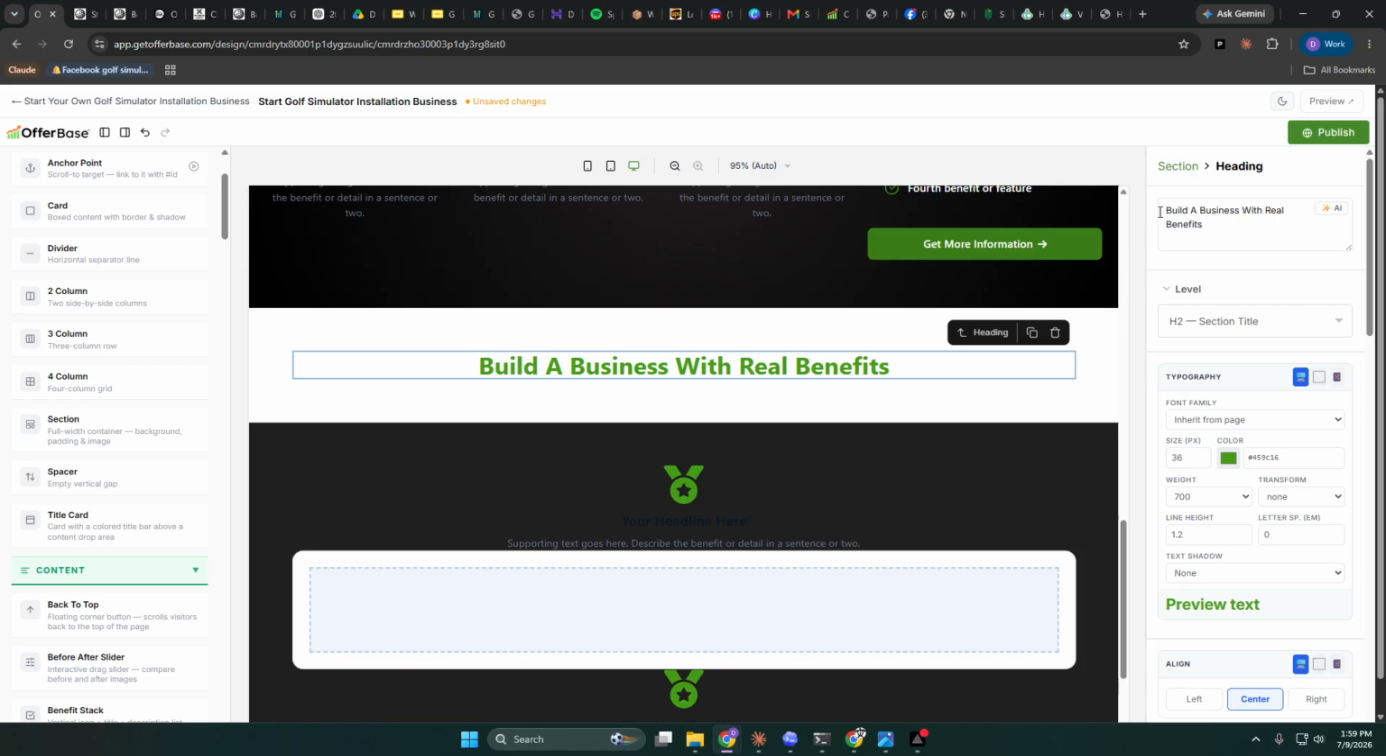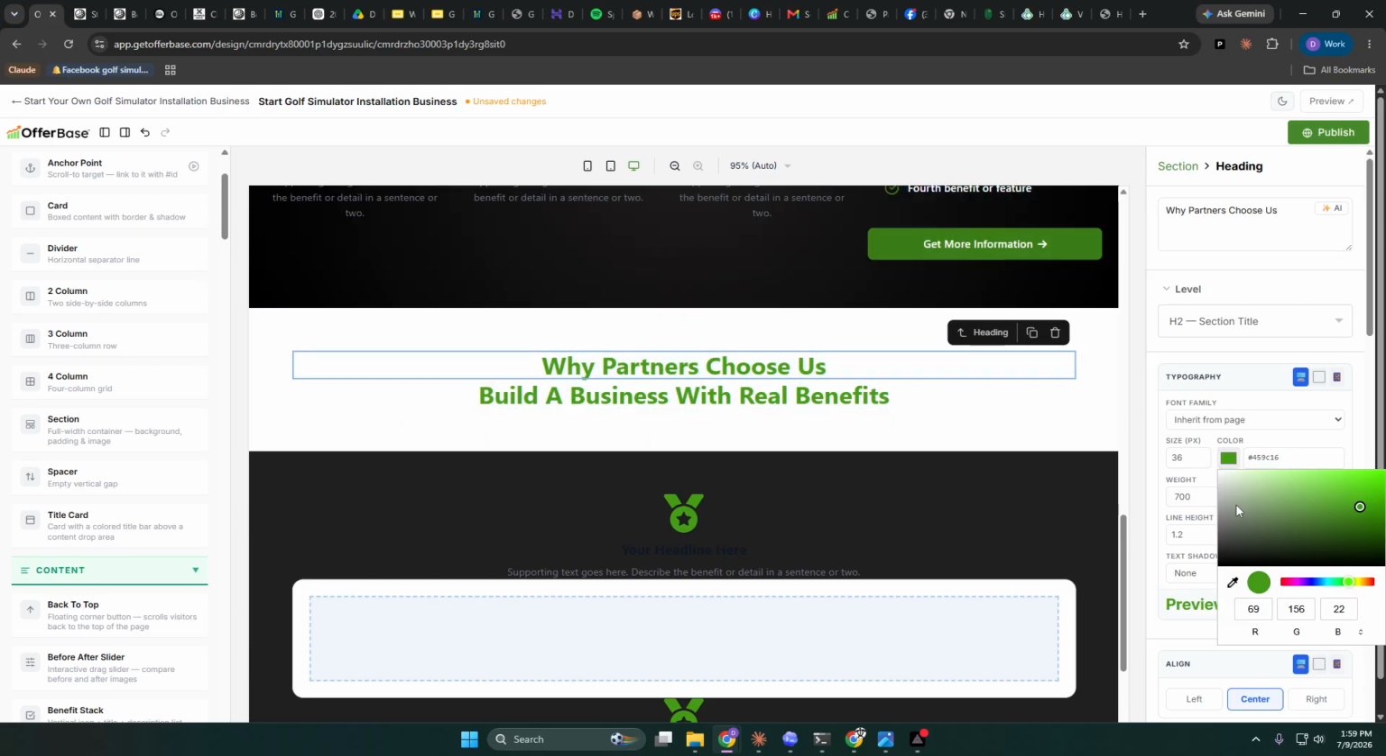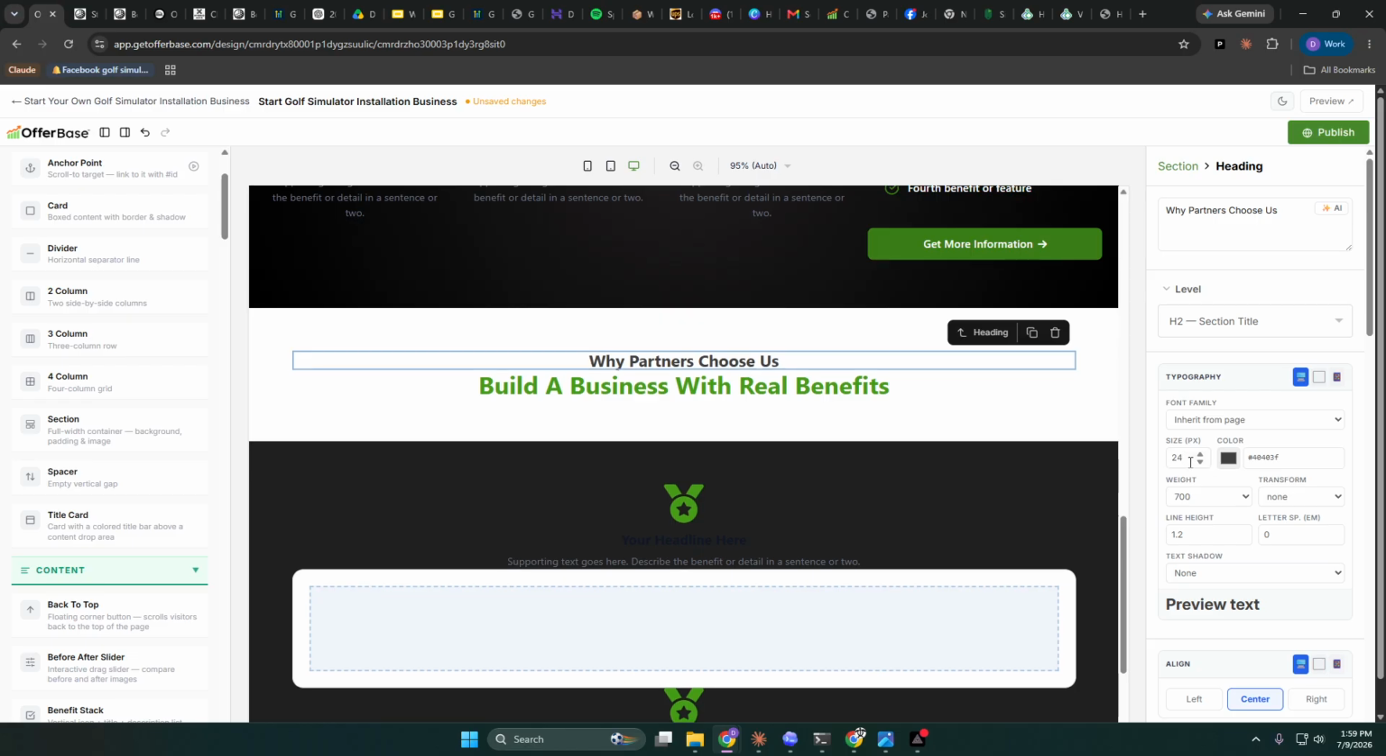And then it looks like we have a Why Partners Choose Us. So we're going to duplicate this. Change this top one to Why Partners Choose Us. And then take this. We're going with more of a darker blackish gray. Take this size way down.